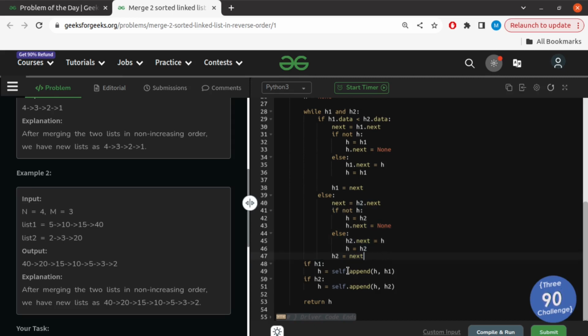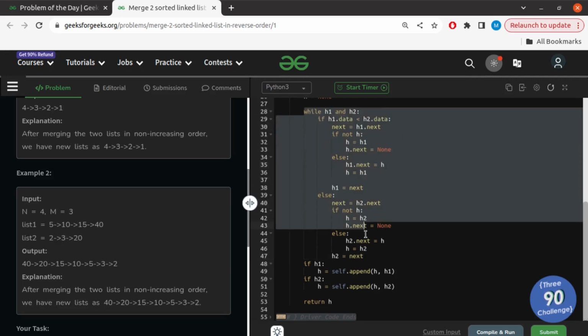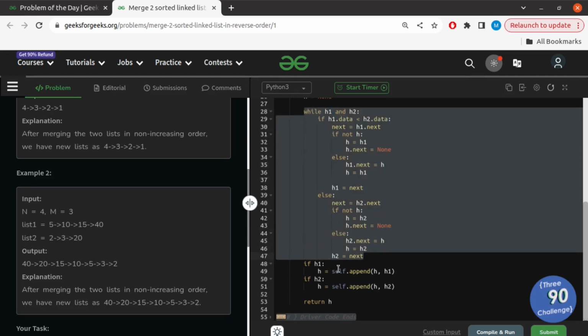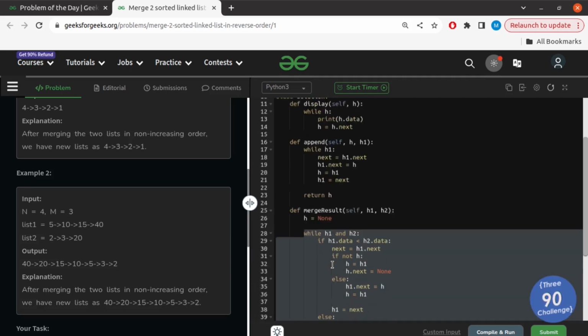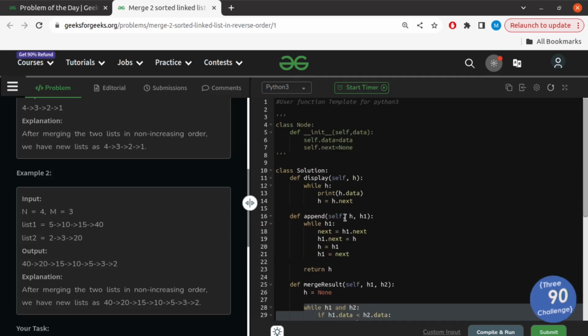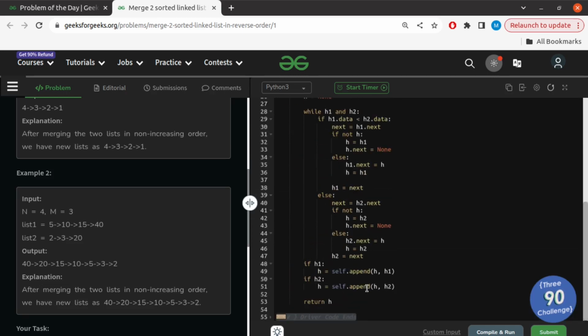Once we have done that, after completion of this while loop, if h1 consists of any elements, then we are going to append all the elements of h1 into h at the beginning of the linked list. So this is how we insert all the elements at the beginning of the linked list. That's about the coding part, folks. Now let us submit our solution.